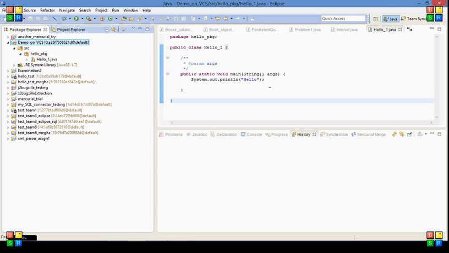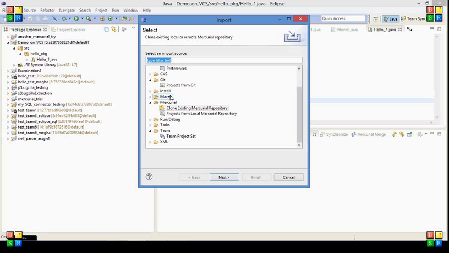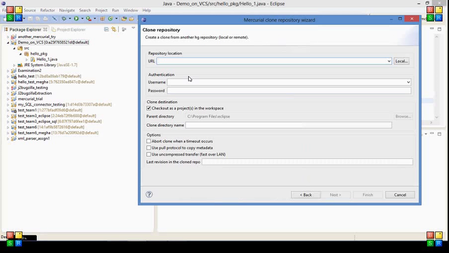Now suppose this is the workspace of another team member who does not have that project on his local system, but he knows that this project of his team is now available online and he wants to have that project on his local system. So how you will do that is, you need to right click over here, click on import, clone existing Mercurial repository and click next. Give the URL, which is the same URL as before, just remove edgy-clone.